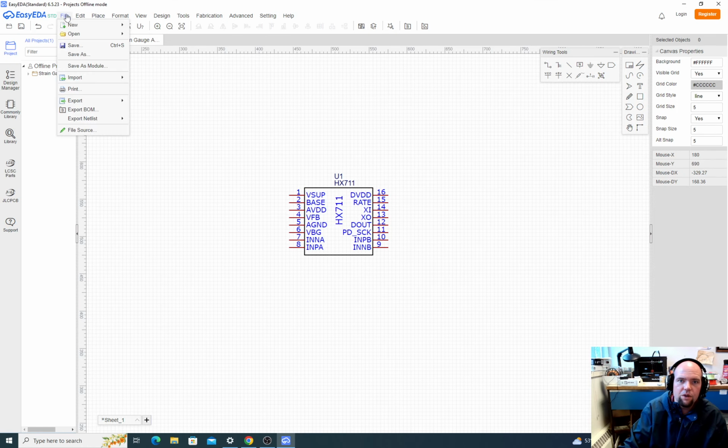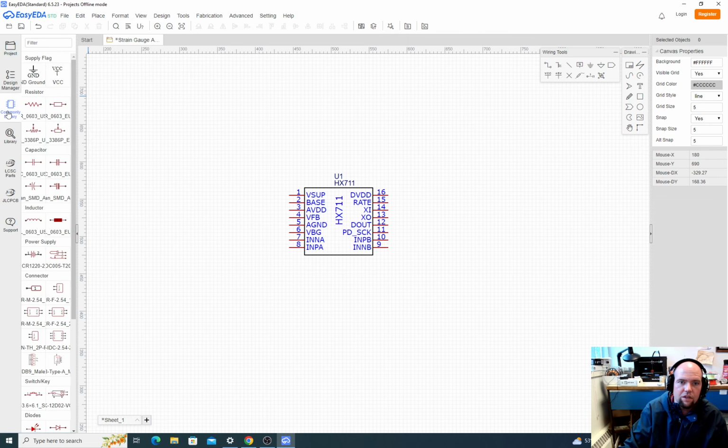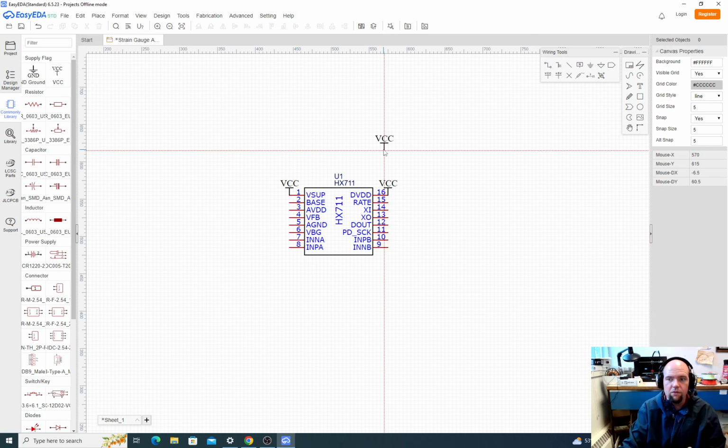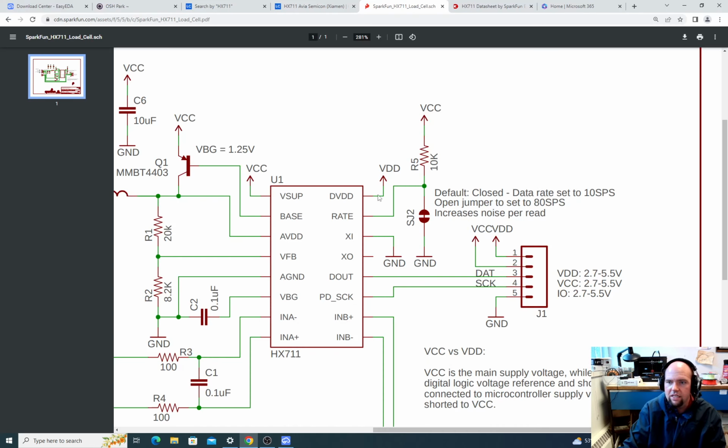And to do that, we're going to go to the component library. We're just going to use VCC. There's a drop down. We could choose a whole bunch of different labels, but VCC is fine for us. So we're going to put VCCs on both of these. We're going to use the same voltage and then hit escape. Let's go back and see here.